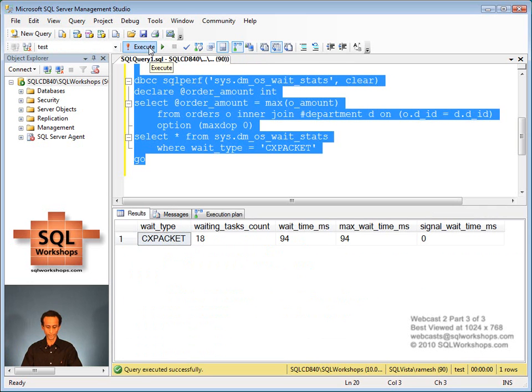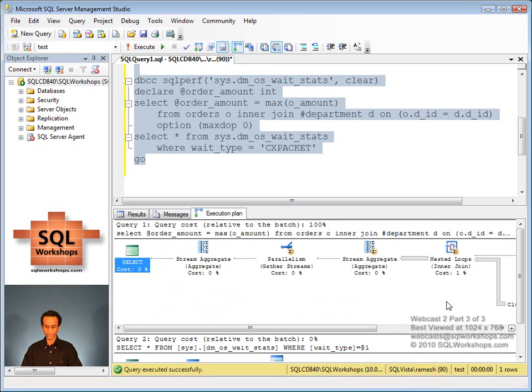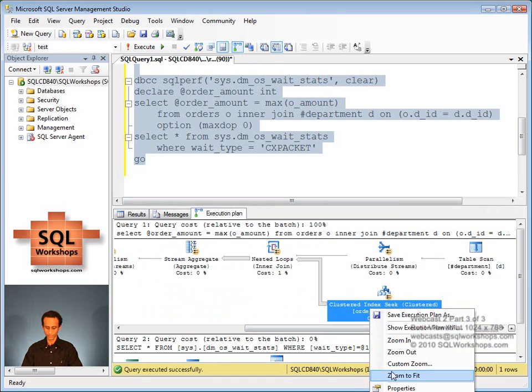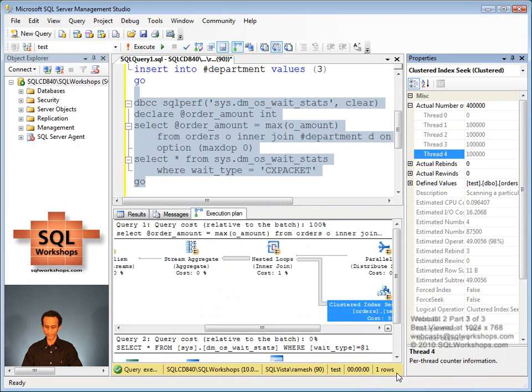Let's execute the query. Let's analyze the execution plan. Right click, properties on clustered index seek. There you see each thread processed 100,000 rows while thread 0, which is the coordinator, did not process any rows.